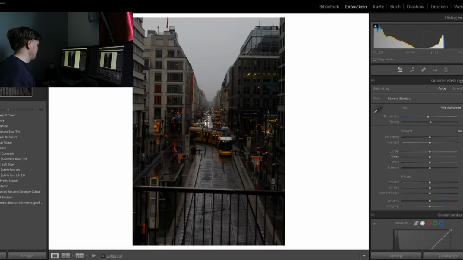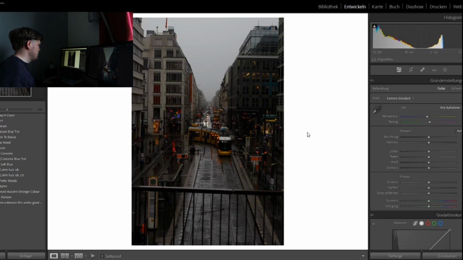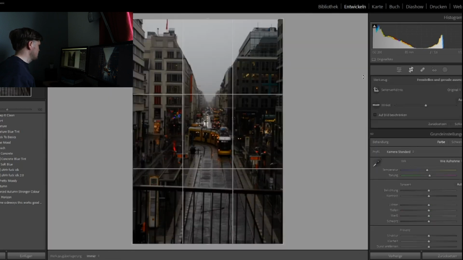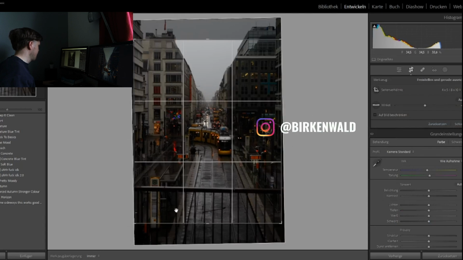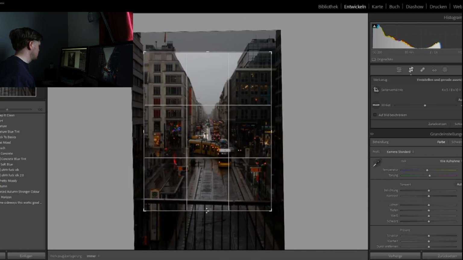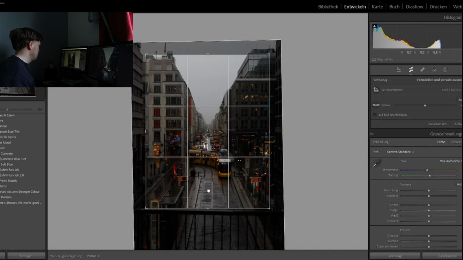All right, so this is the picture we are working with today. And first things first, it's not straight at all, so I'm gonna fix that first. And I'm also adding the Instagram format already. And I want to get rid of this fence here, so I'll just crop it in like this.